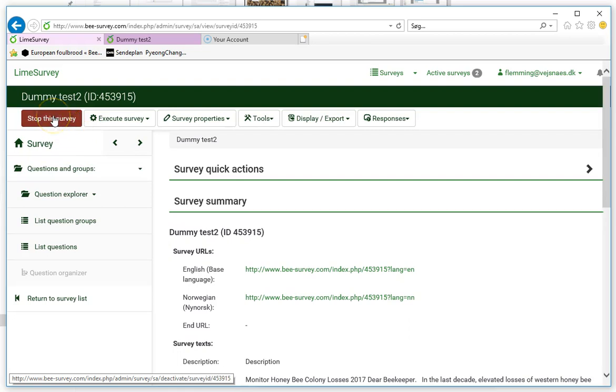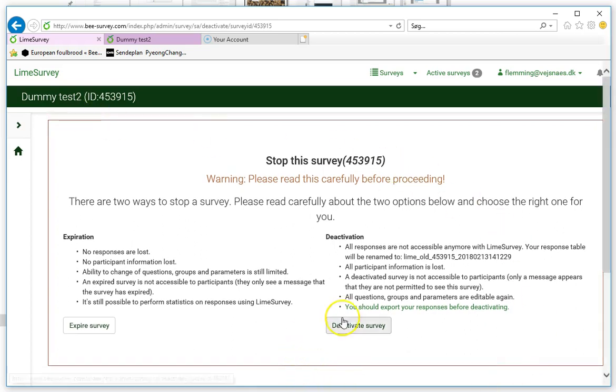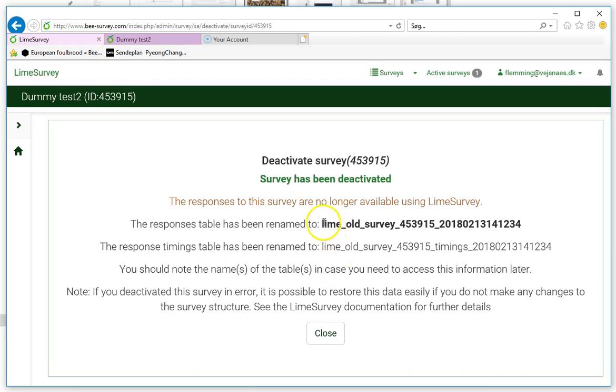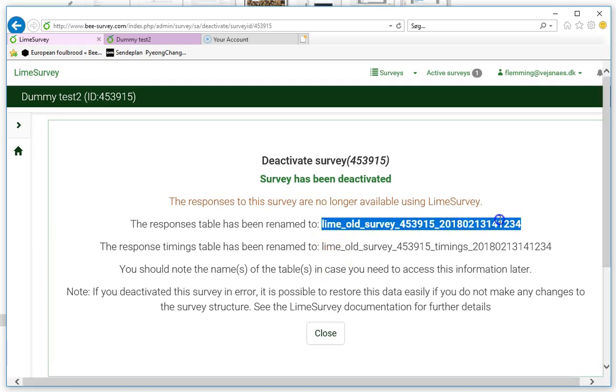So therefore you should always be very, very prepared on your questionnaire, so that it is finished before you activate it. Here I will stop the survey. I will press to deactivate the survey. And then a backup of the answers that have been given is in this name here, but please be very careful when you deactivate a questionnaire.